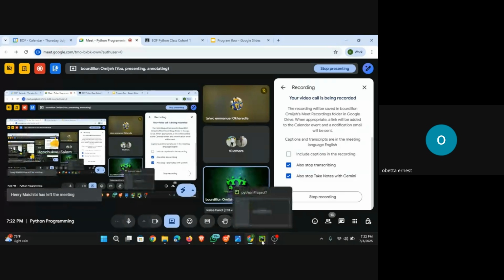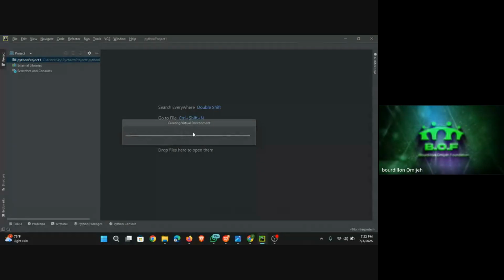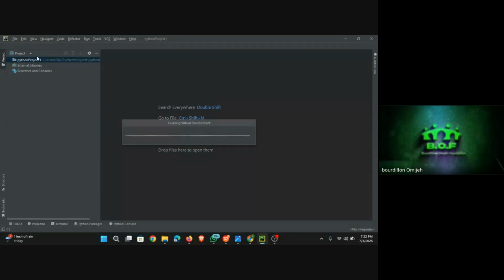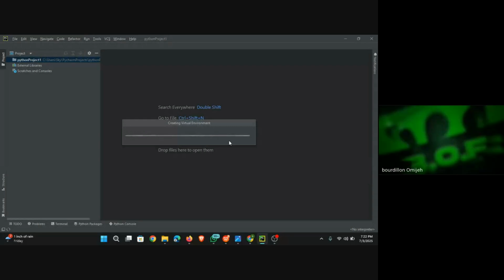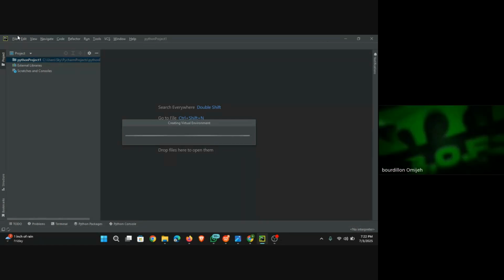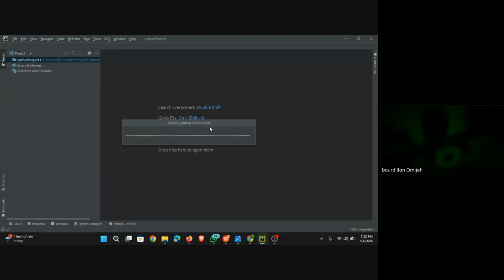Okay. All right. So a new project is created. It's creating a virtual environment, right? Sometimes it takes time. Let's just give it a little time. It's taking time. While I'm waiting for it to create the virtual environment, I'm going to open my VS Code too.